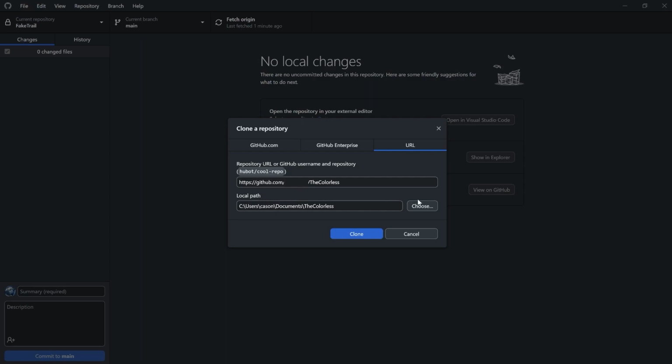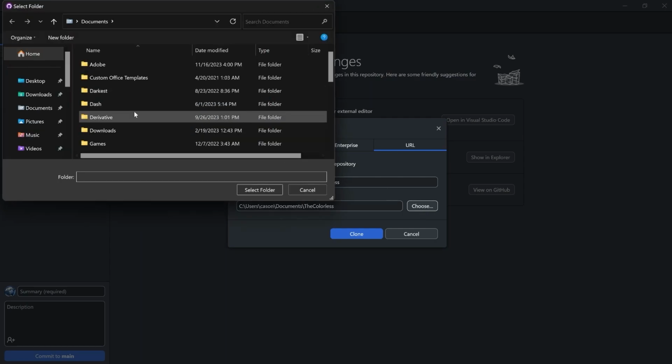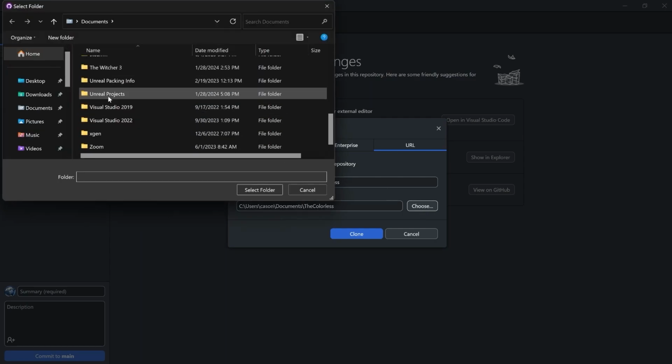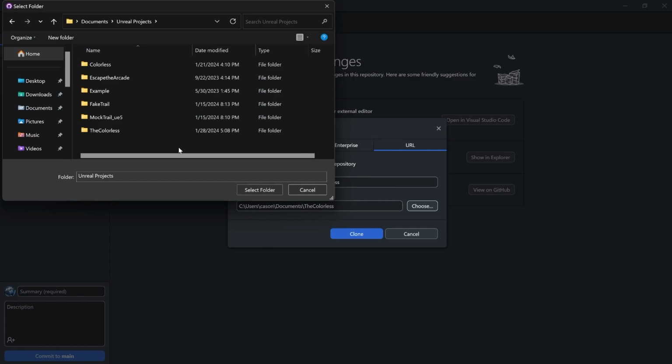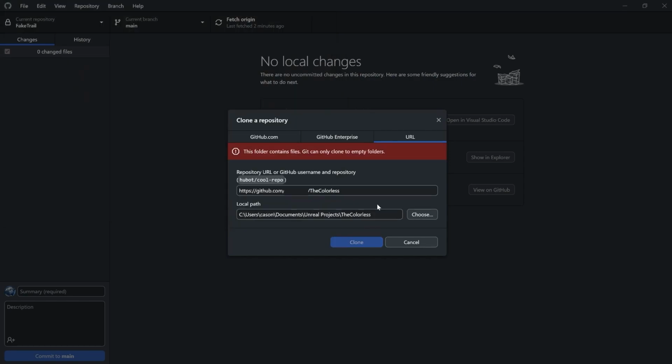Now, you can choose where you want to put this. So currently, it's probably going to automatically put it in either a GitHub folder or just a documents folder. It doesn't really matter where it goes, so just hit choose and choose wherever you want it to go. For me, I'm just going to put it inside of my Unreal project. So I'm going to go and find my Unreal projects inside my documents, select folder.